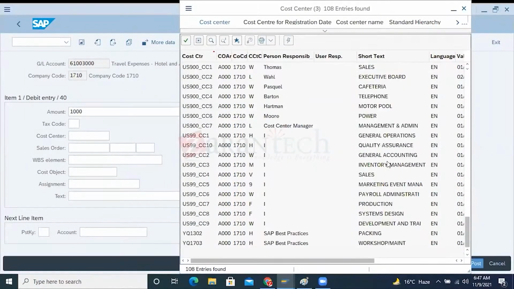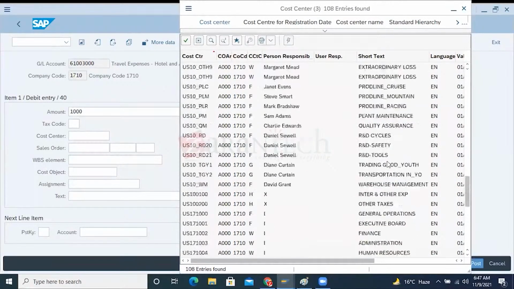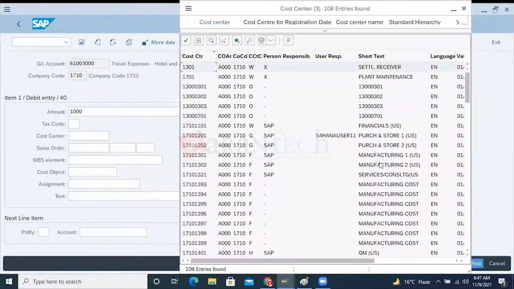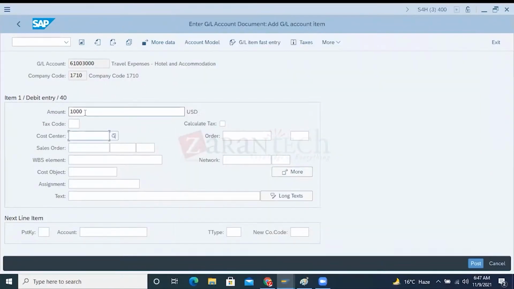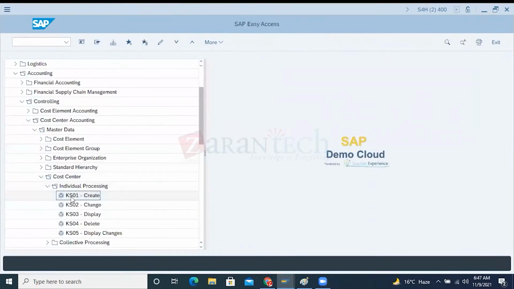So my management is asking, Mahesh, go and create a new cost center. Now I'm creating the cost center so that this cost will trigger to that particular cost center. So I'm coming to the transaction code called KS01. KS01 is the transaction code you are going to be using for creating the cost center.